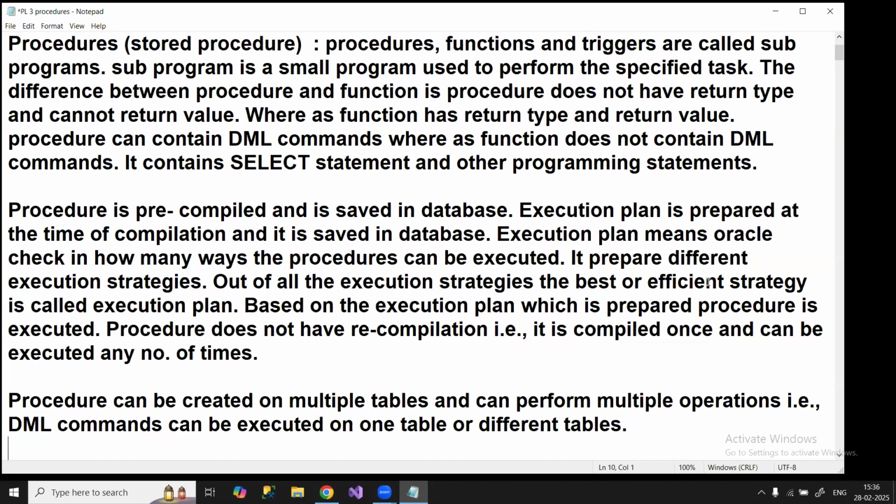So see, in that case, out of 4 or 5 ways, you will choose the shortcut, because within a short time you have to reach there. Here also, for a stored procedure, 4 or 5 strategies are prepared. Out of 4 or 5 strategies, the efficient strategy is selected. That is called the execution plan.